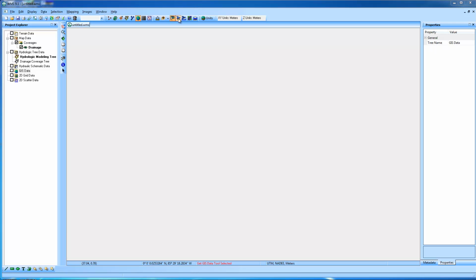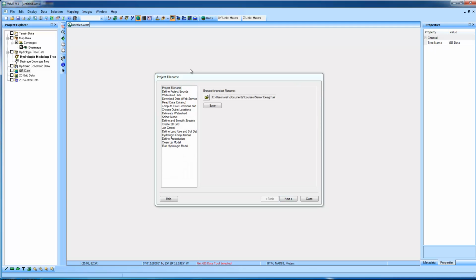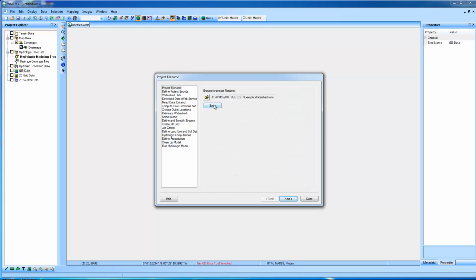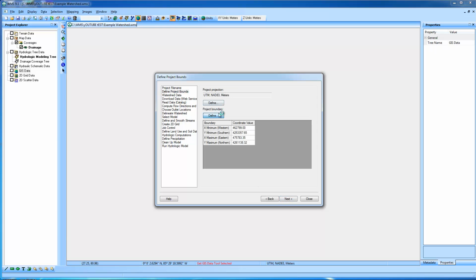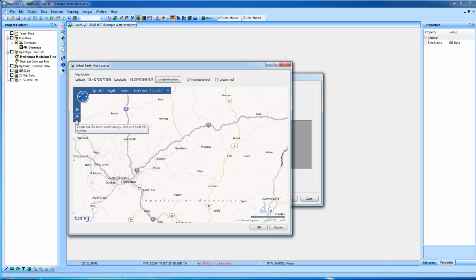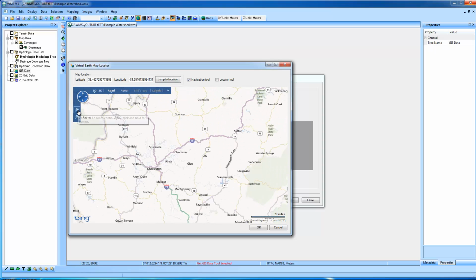I'm going to start by using the tool that allows you to automatically go through a wizard and set up a project. I'm going to call this example watershed, and it doesn't actually create a WMS file until you click save. Next, my project boundary, you can zoom in on whatever area in the US you are interested in having.